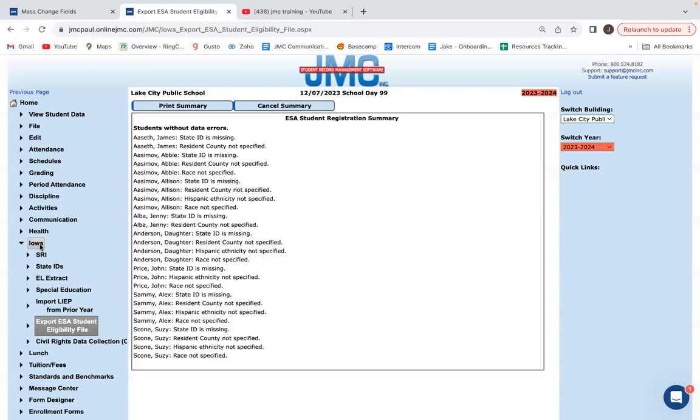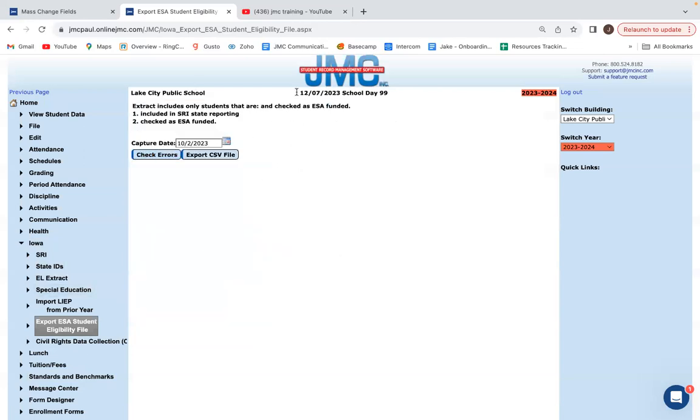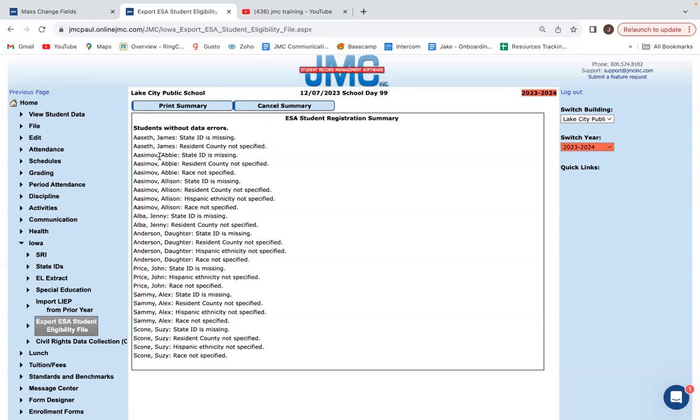So if you are currently not seeing the state reporting tab on your JMC site, contact us. I think we're opening it up for everybody this year to try, and then next year you'd have to include it in your package. So you're seeing my summary currently. I'll just cancel that summary to get back to the initial page that you'll probably see here. So I've got my capture date. I click this check errors button.